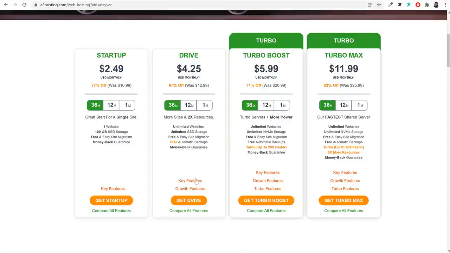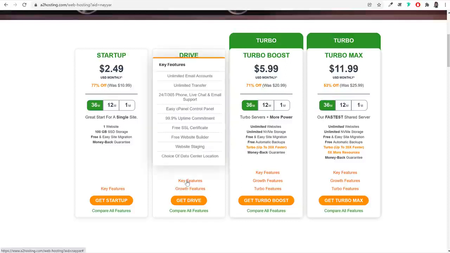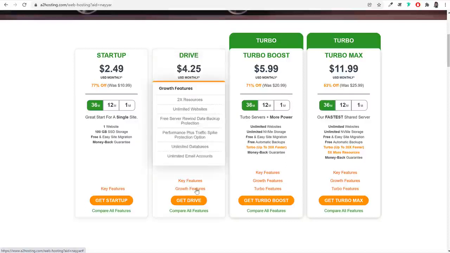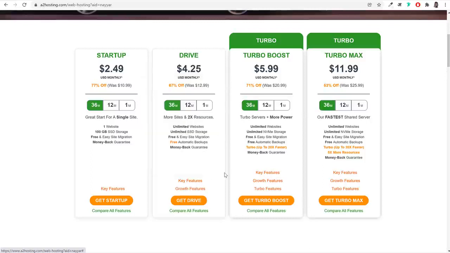Now we get many more features. If you hover over key features, you can see we get unlimited transfer, 24/7 support, 99.9% uptime commitment, free SSL certificate, website staging. Now this website staging is a premium feature which is not available in most hostings, but here, as you can see, we are getting website staging as well. We have some growth features as well. If you hover over this, you can read about that.